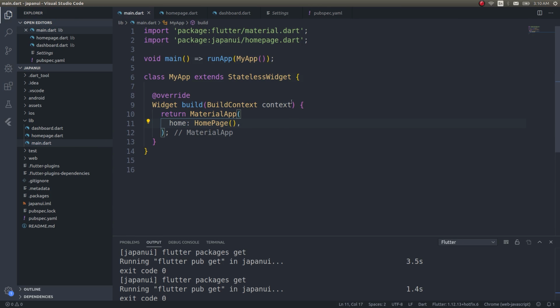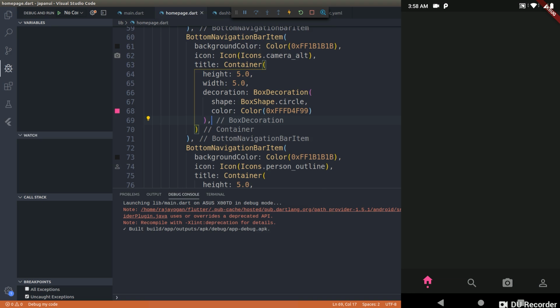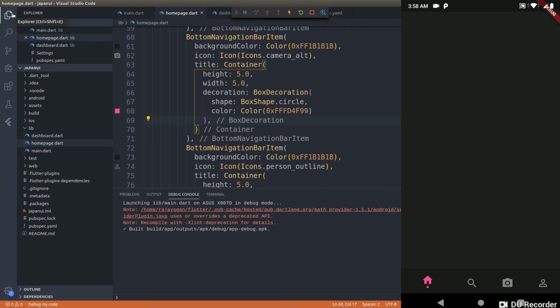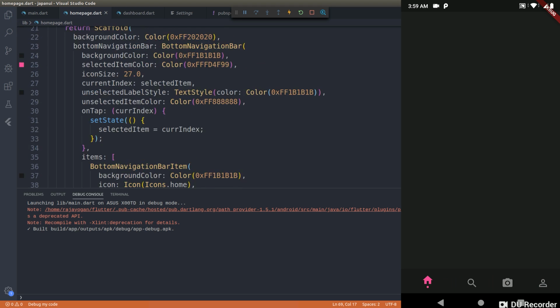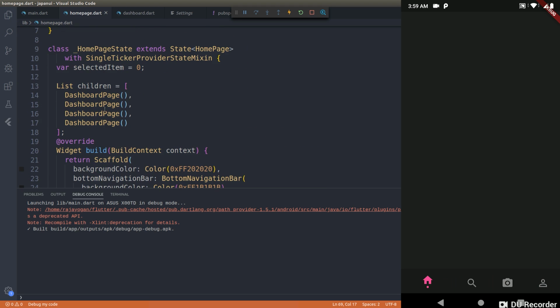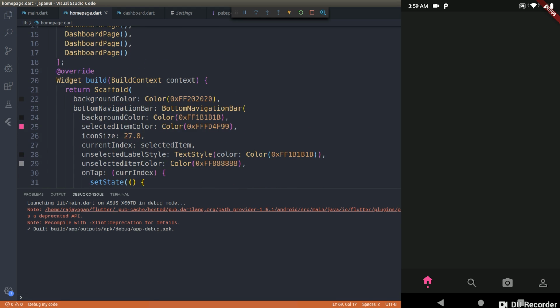Now let's run this once and see whether this runs fine. Alright guys, looks like this works. Hold on. Yeah, this goes fine, right? Now we have a nice looking bottom navigation bar, using which we can navigate to different pages. Right now I don't think it will navigate, because we are using a single page for all the children, right?